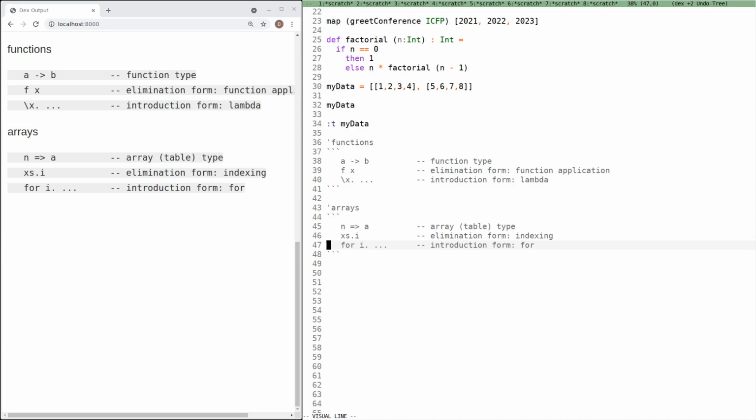And when I say valid indices, that already highlights one important difference between functions and arrays, and that's that the domain of arrays, the index set, really has to be a finite thing that you can enumerate exhaustively so that you can build an array. So the array type is actually constrained in Dex to have an index set type class associated with it, which means that it's finite and enumerable.